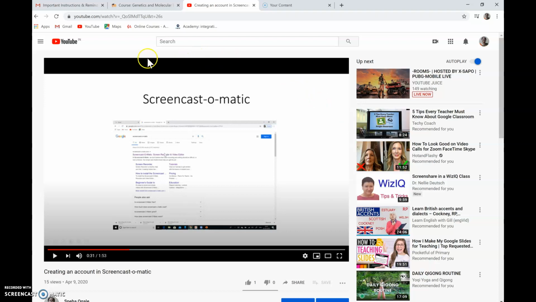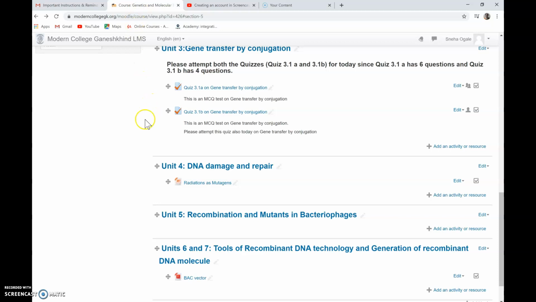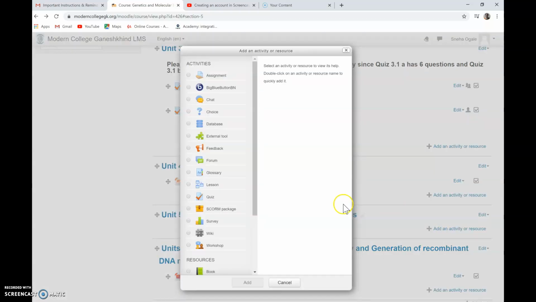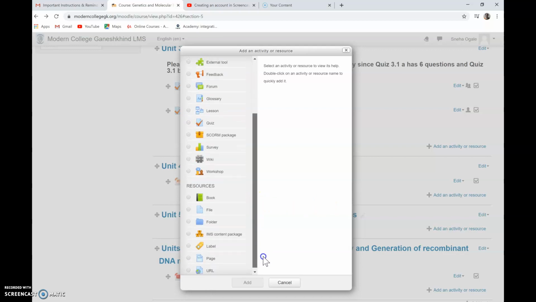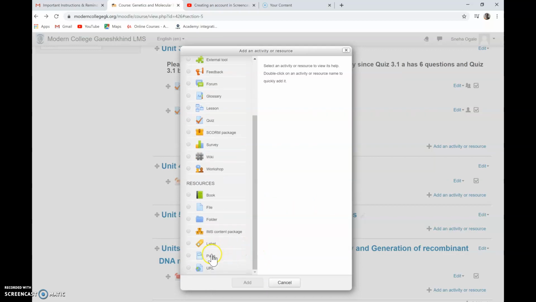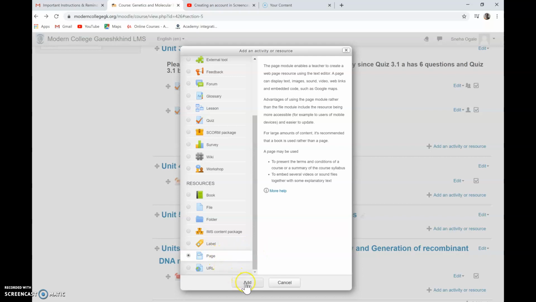Next, we should already have logged into our Moodle course. It should be open in another window. So I'll go to the Moodle course by clicking here. Now I should decide where I wish to upload this video. So if I select Unit 5 Recombination and Mutants in Bacteriophages, I shall go to the right side where it says Add an Activity or Resource. Clicking on this shows me this dialog box. Over here, I shall click on Page. Then click on Add.